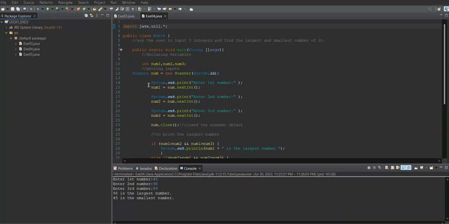After that, the system has to display to the user what the user should type. For that we use System.out.print.